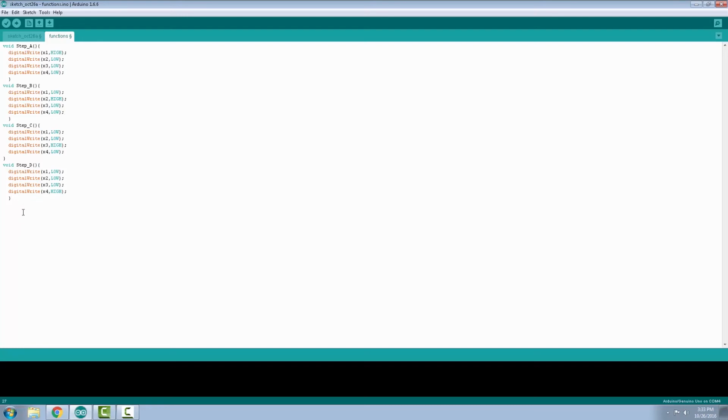So we want to create the functions for the forward. These functions are really simple. We just write void forward. So for integer i, if integer i is 0, then if i is smaller than 100, increase the i.